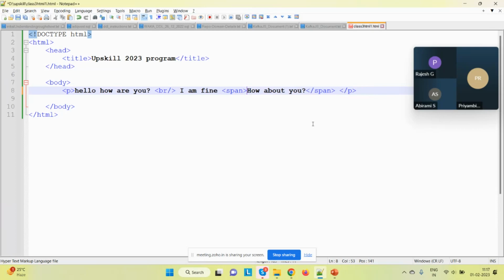So HTML tags have no line breaks. That is why we again and again specify block content, inline content. More of that we'll see once we get into the CSS.